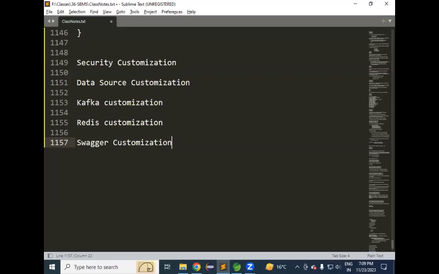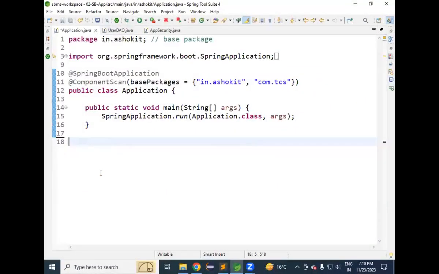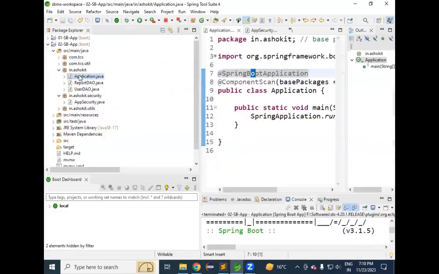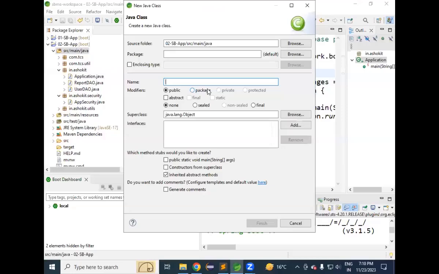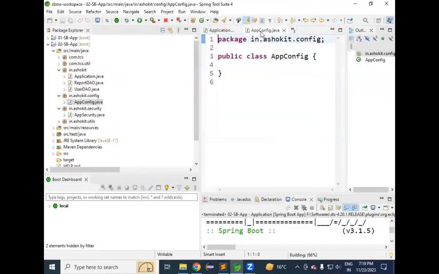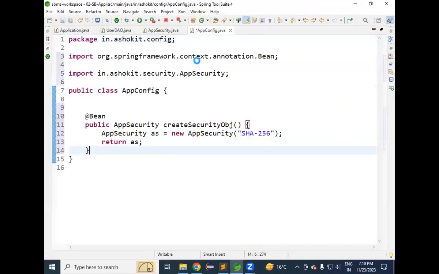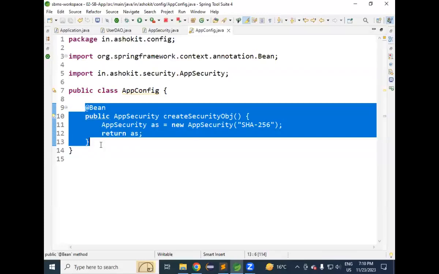So instead of writing all those beans in the start class, we will create one separate Java class, guys. That Java class is called a config class. I'm taking a class called AppConfig in the ashokit config package. Inside the config class, I'm writing the bean method.